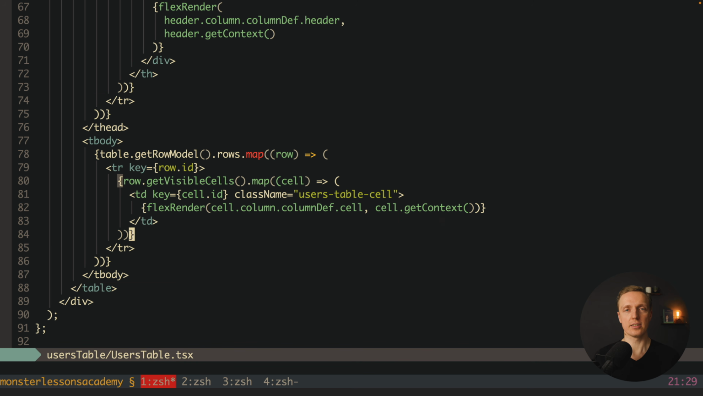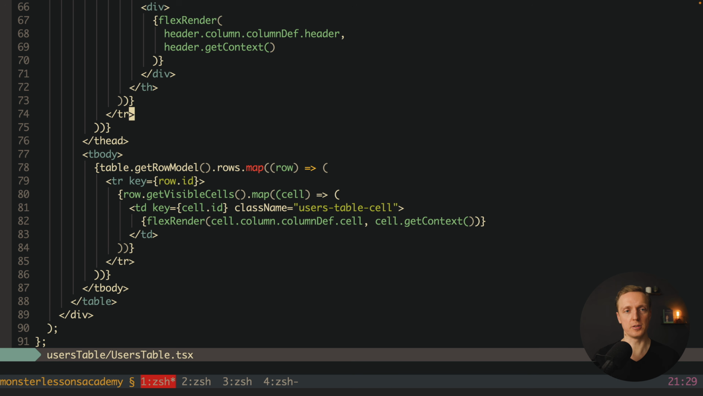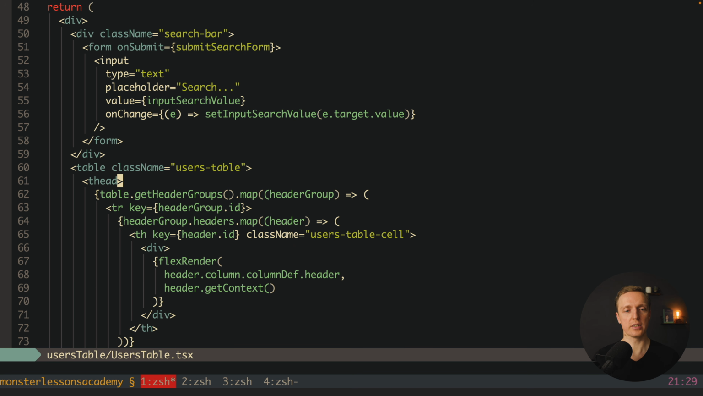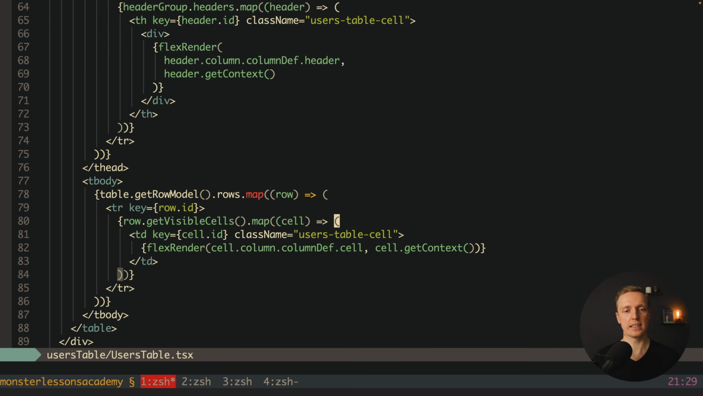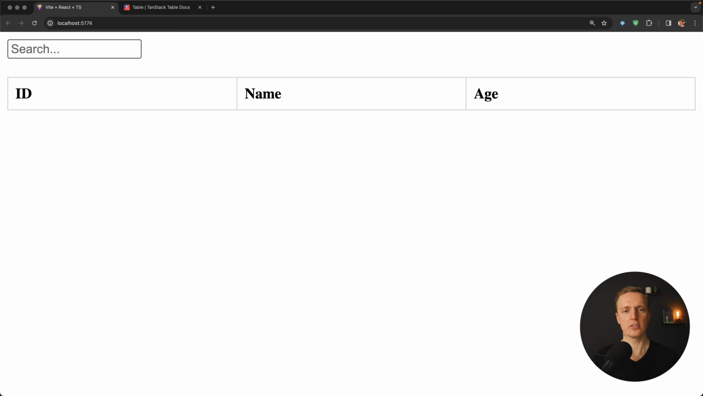So I think it is already a little bit more clear for you. Here we have a table, we render our header groups, and here we're rendering our rows with cells inside. Most importantly, it is extremely difficult to write code incorrectly because TypeScript will scream at you. Let's check if it's working.